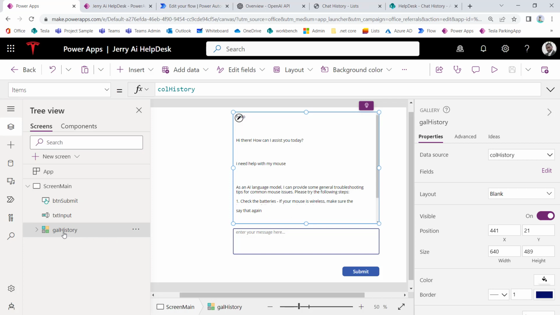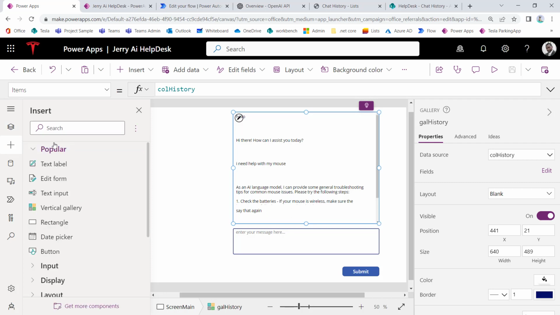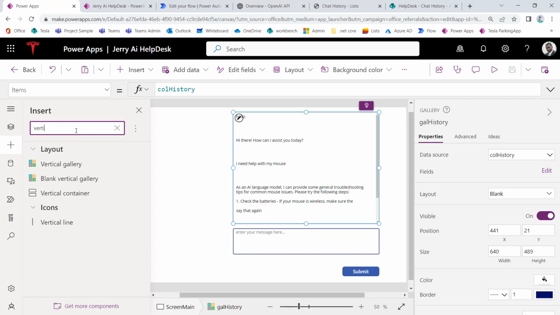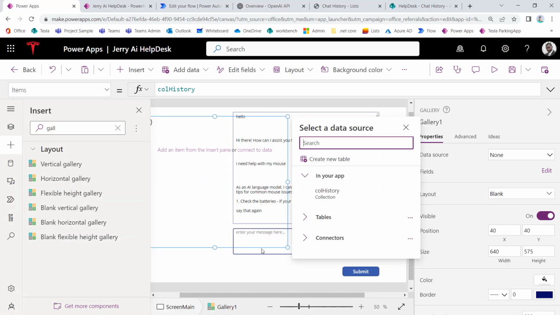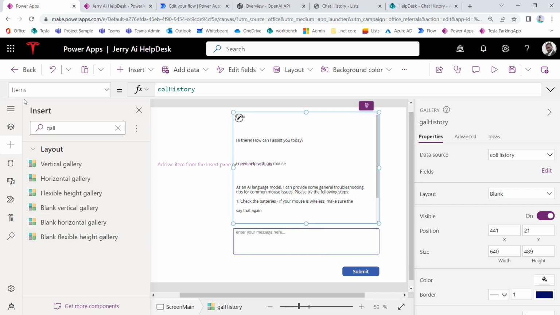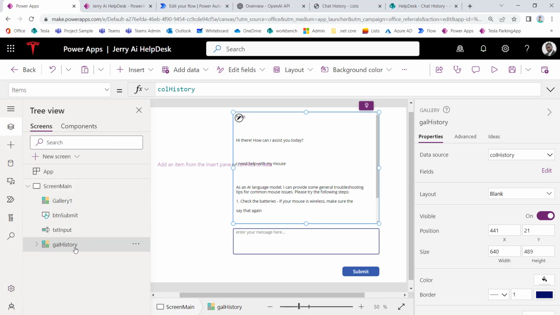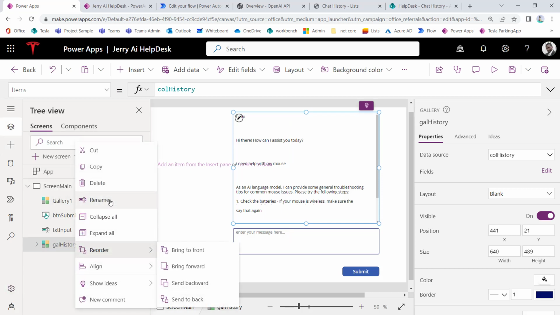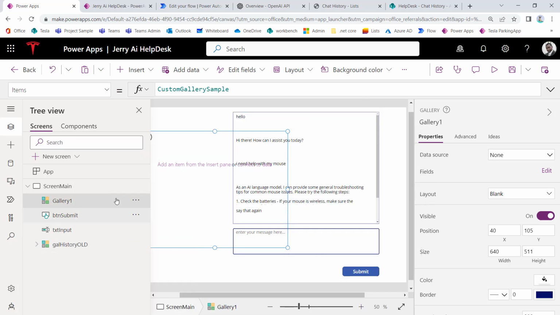So in order to do that, we need a different gallery. This is our standard gallery. We need a flexible vertical gallery. I think it's called, let me just search gallery. We need a flexible height gallery, and we actually want that blank. So we want a blank flexible height gallery, and we drop that on there. And basically what we want to do is move all of our work from the old gallery to the new. So what I'm going to do is rename this one gal history old, and put a new name on our new guy, gal history.